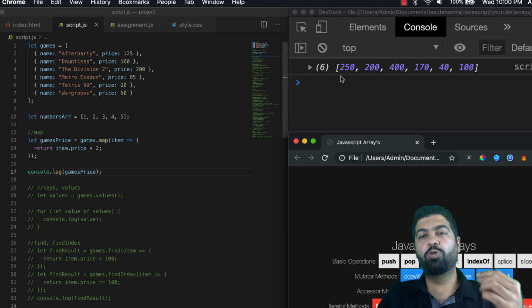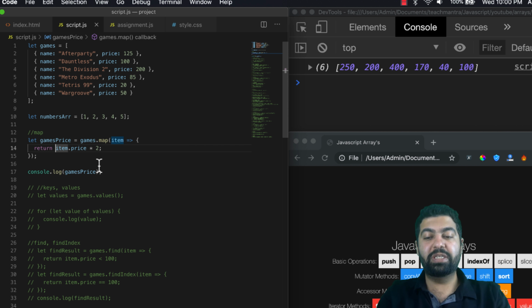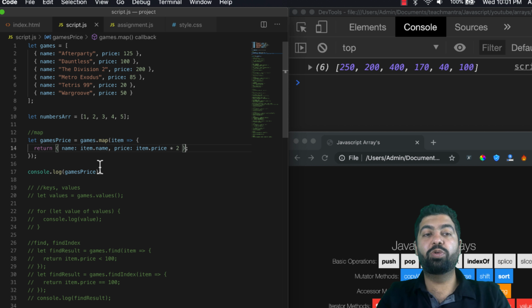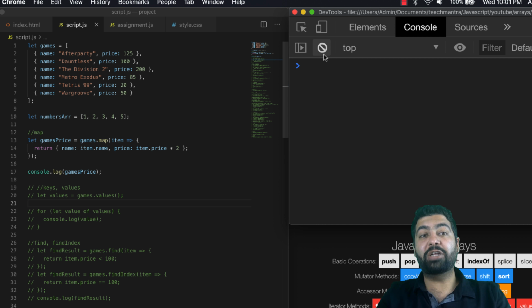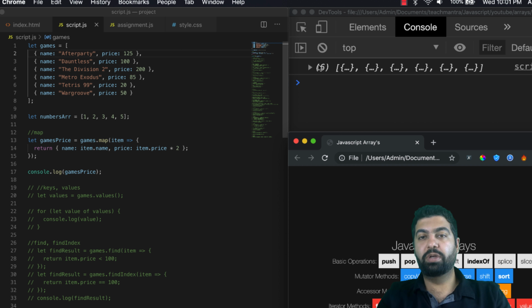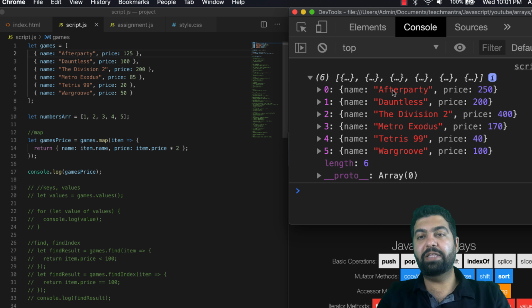Let's refresh. You can see 250, 200. Just multiplied this price item by 2. But I don't want the price alone. I need the updated object. In that scenario, what I should do is return it as an object. So name should be item.name and price should be item.price times 2. And that should be my object. If I do that, when I refresh it, I should actually get a similar object with the price doubled. Okay, let's see the content, and you can see the price has doubled for every item that I had.